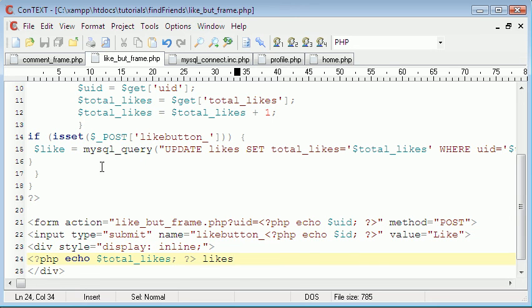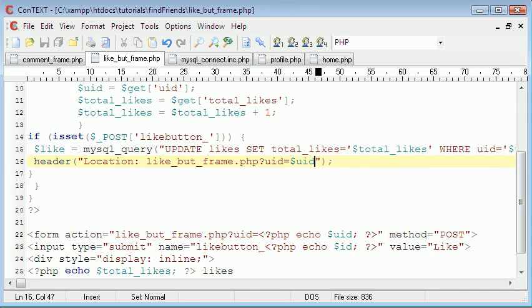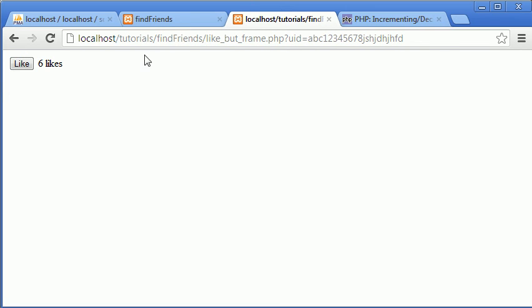We could also just say header location equals like dot frame dot php uid equals uid. So let's try this. And as you can see, each time you like it, it goes up.